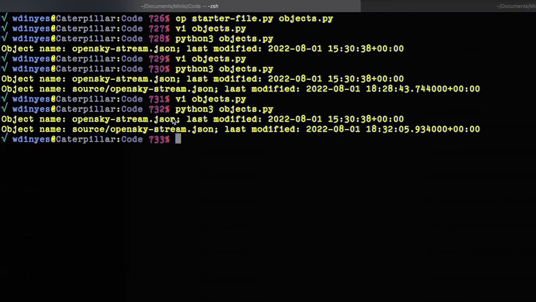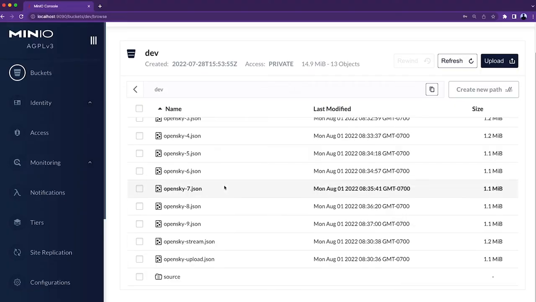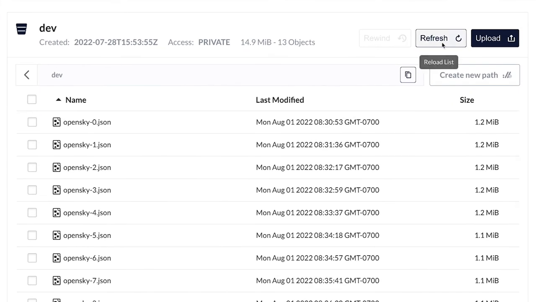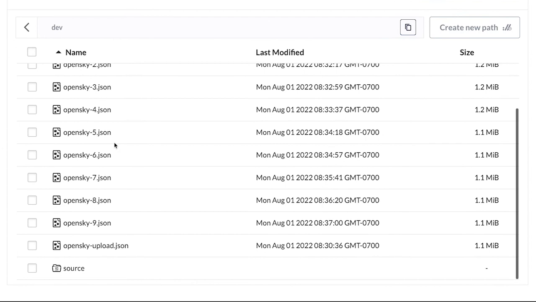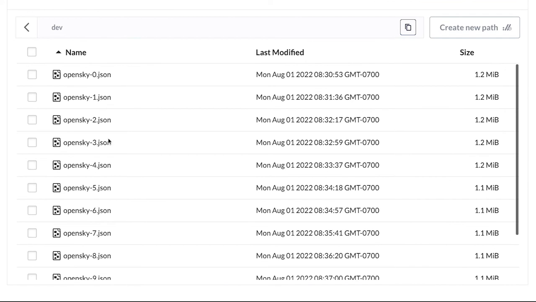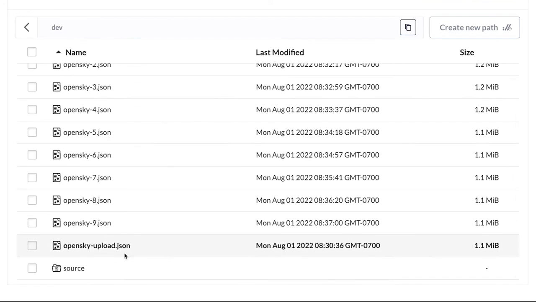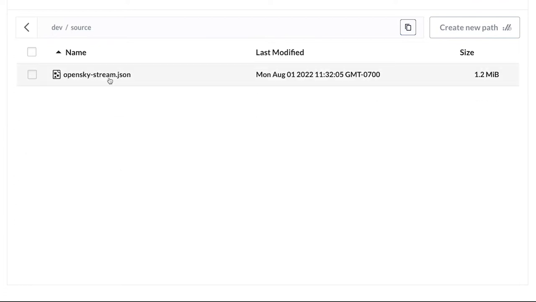Notice we got a stat on our original object, we copied our object, and the way we're going to check and see if this is gone is we're going to go back out to our MinIO console, refresh our dev bucket, and notice we have our OpenSky 0 through 9 and our OpenSky upload, but our OpenSky source is now here, OpenSky stream. The original is now gone.